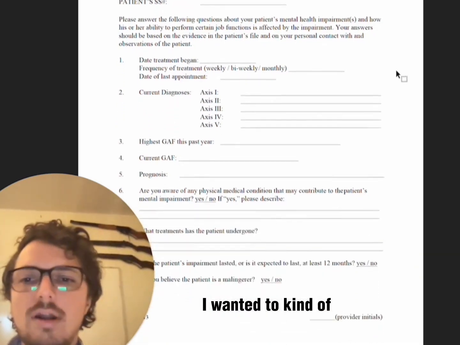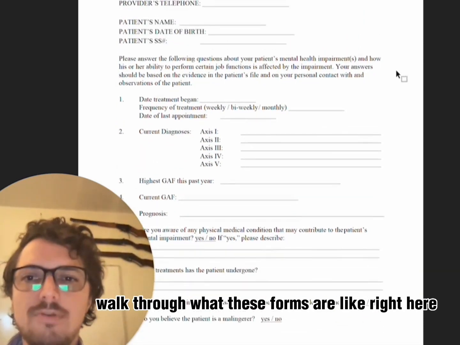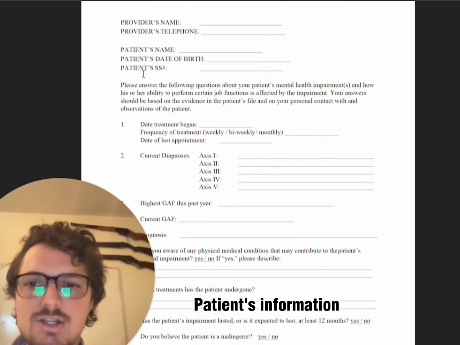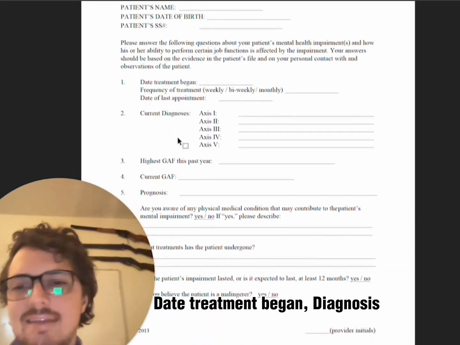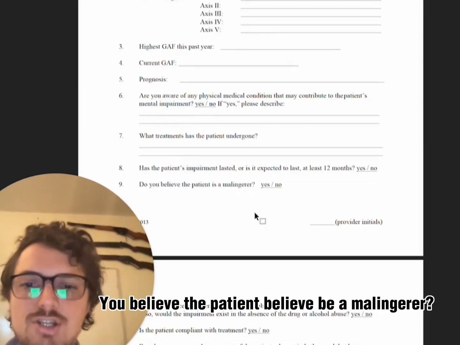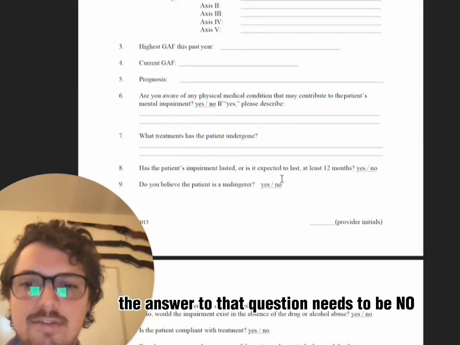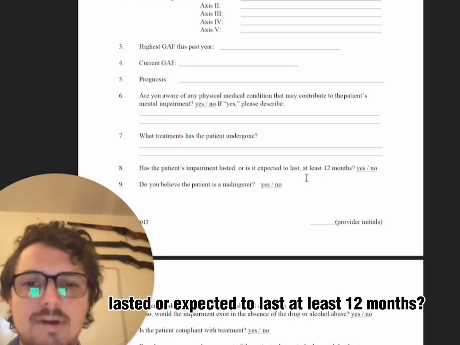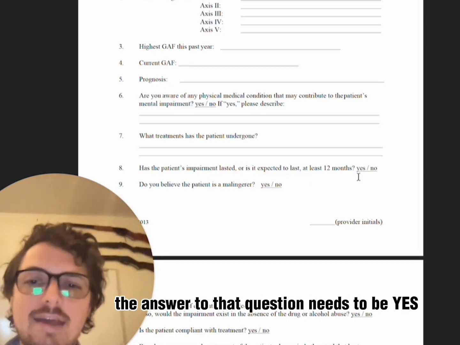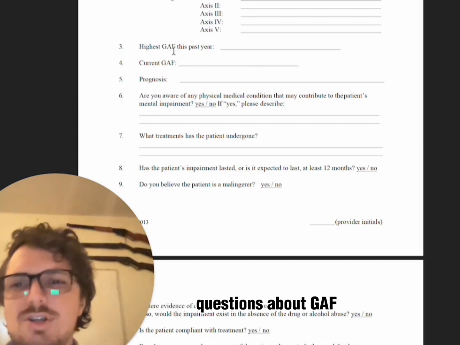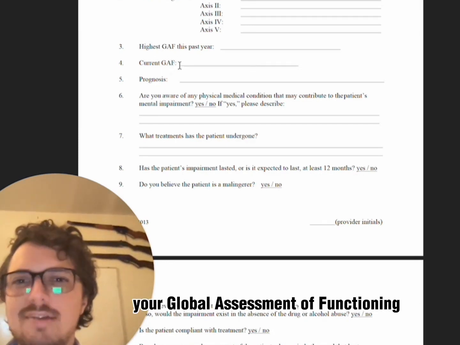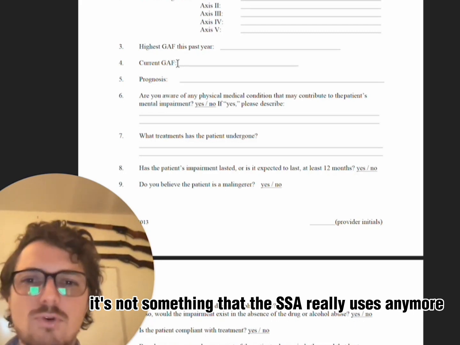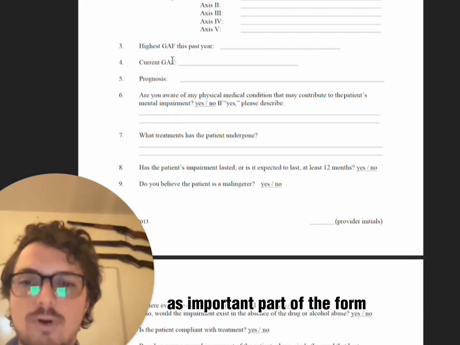And in this video, I wanted to kind of walk through what these forms are like. Right here, provider's name, telephone, patient's information, date treatment began, diagnosis. Do you believe the patient to be a malingerer? The answer to that question needs to be no. Is the patient's impairment lasted or expected to last at least 12 months? The answer to that question needs to be yes. Questions about GAF, it's your global assessment of functioning. It's not something that the SSA really uses anymore, so that's not as important a part of the form.